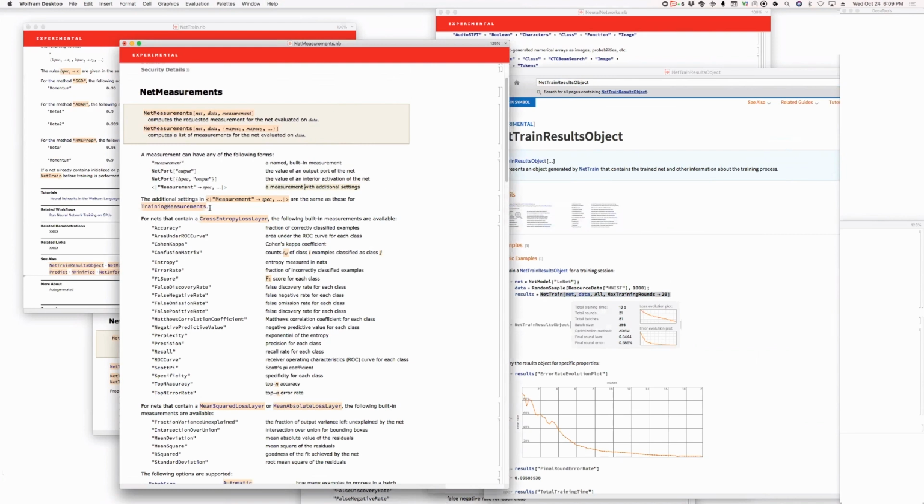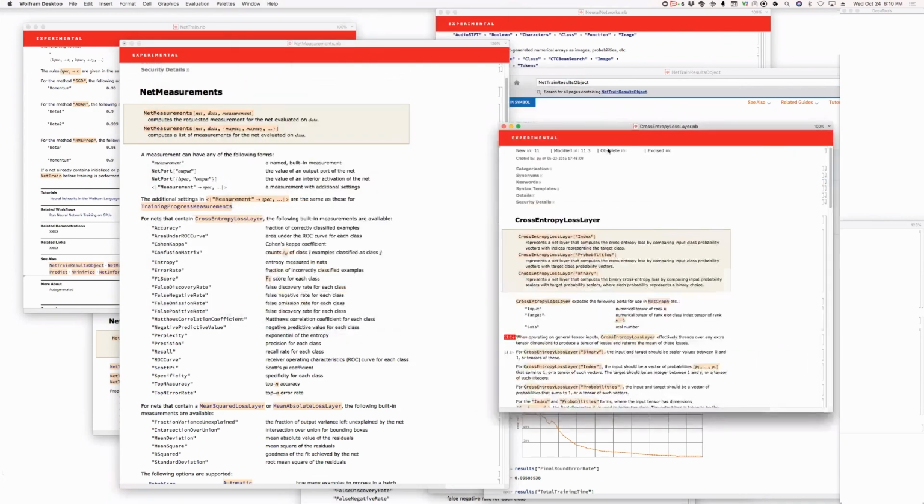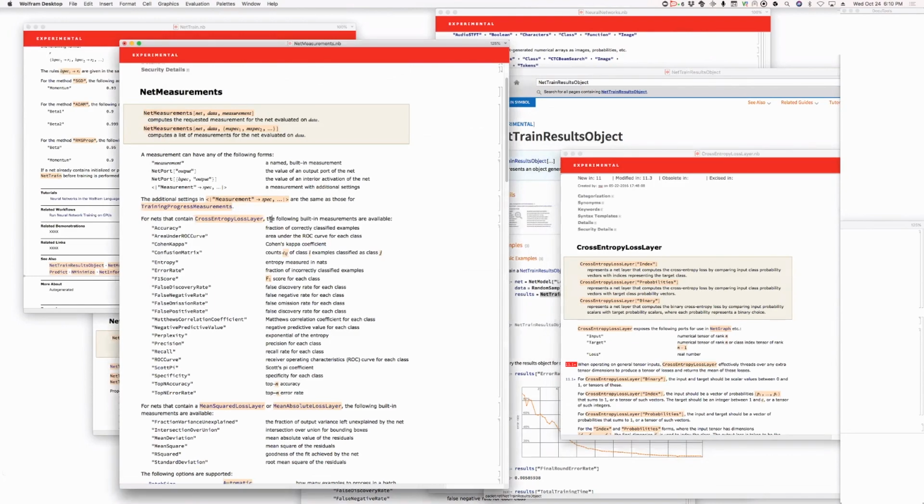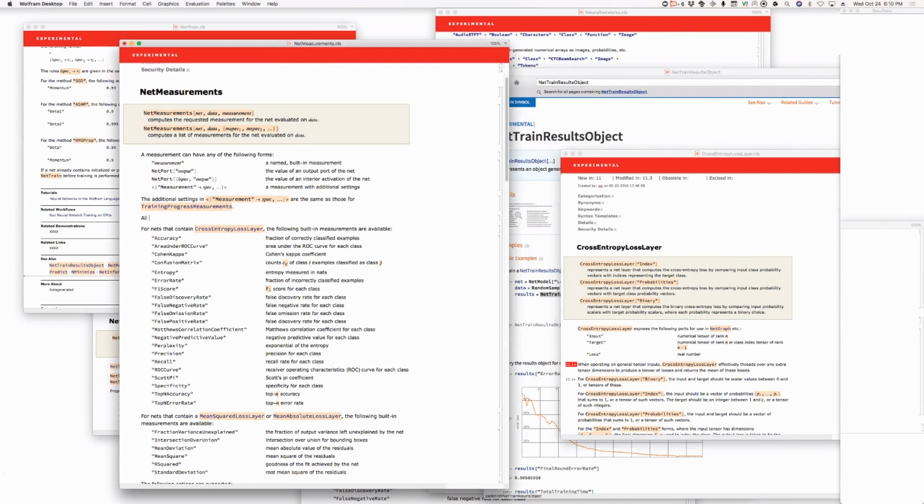The additional settings are the same as those for training progress measurements. Yeah. Wait a minute. So the first thing is that for net measurements, all properties from net information can also be used as built-in measurements. Is that correct? Yes.